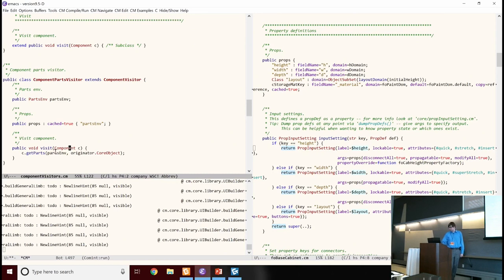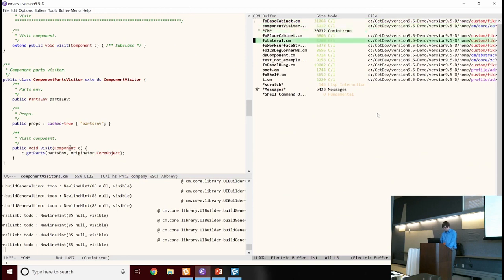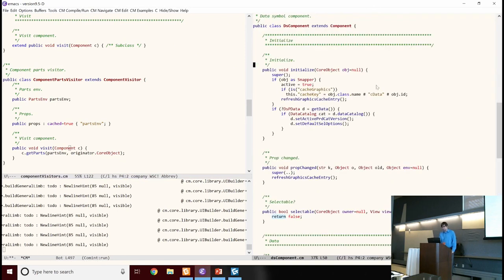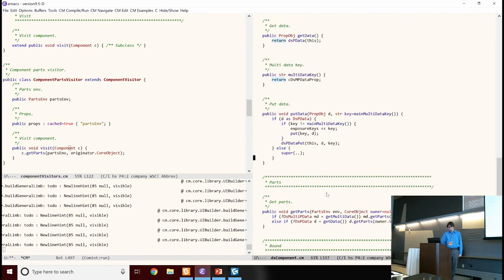And then as an example, we're going to look at the data symbol component. So you can see here we have the get parts method, which has its own implementation for this particular component. So each component could have its own implementation. If you had one that was coming off of this class, you could still pass it, obviously because it's still a component, and then it would have its own implementation for get parts in that particular regard. So that's basically how that one works.